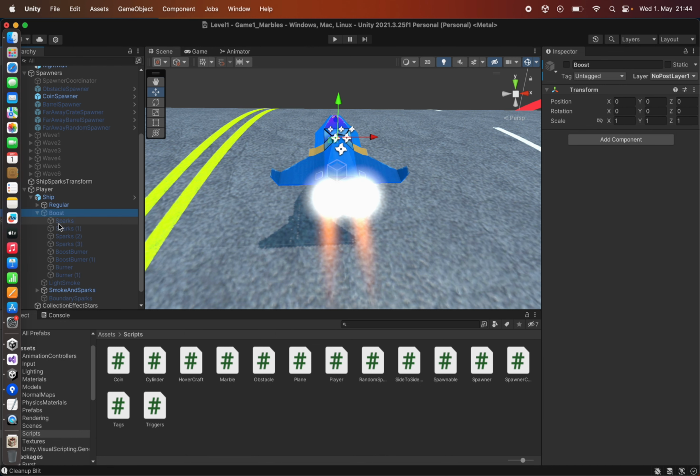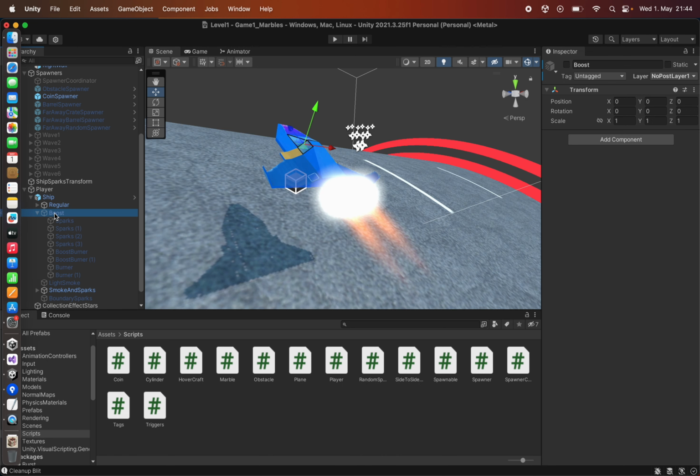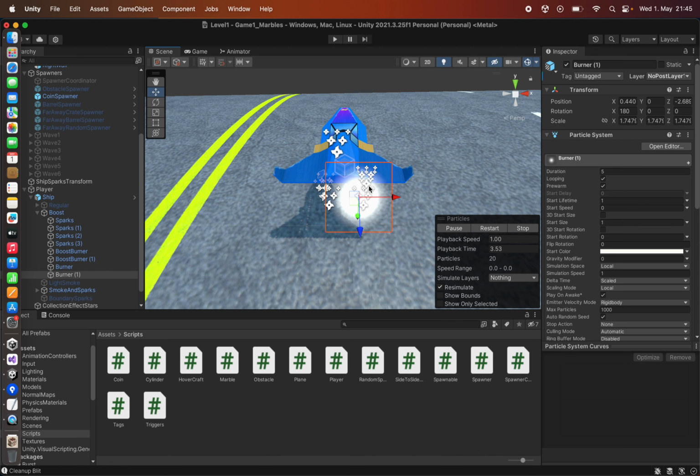For the boost, we have this object here, which consists of a couple of more particle effects. Let's enable this object to see what it looks like. Let's disable our regular thrusters and enable our boost. Let's start from the bottom. We'll take burner 1. That's this white hot ball. The second one, and then the trailing burner here, and the one on that side.